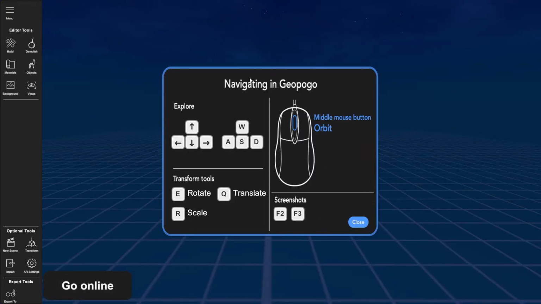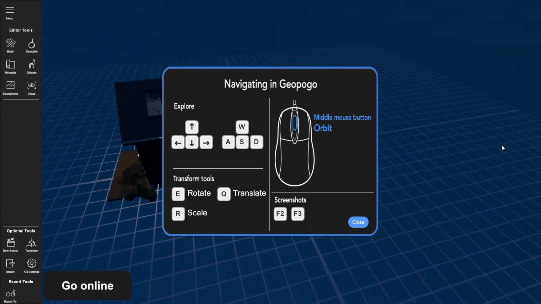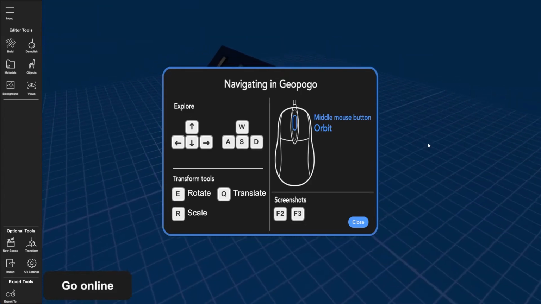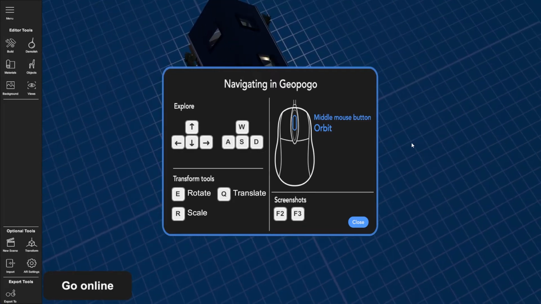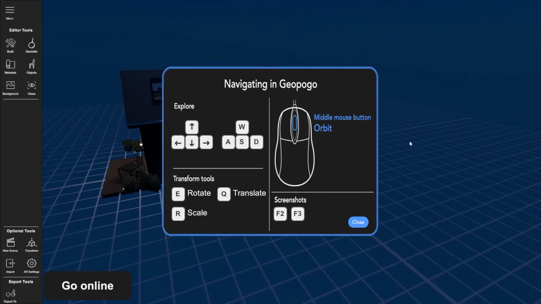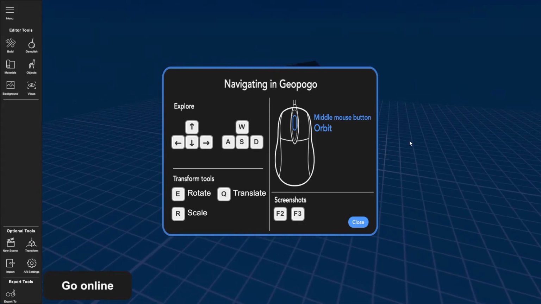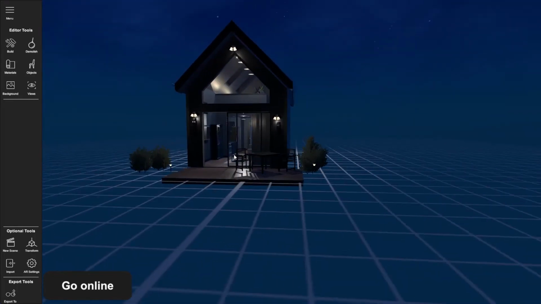Okay, so here's how you navigate in Geopogo. Using your mouse, hold down the middle mouse button and move the mouse around. And you'll notice I start to orbit around the model. Now to explore, I can click the arrow keys or the WASD keys on your keyboard. So when I hit W, I move up, S, I move down, A to the right, and D to the left. We're going to hit OK. Alright, so here is our Petite Homes model.